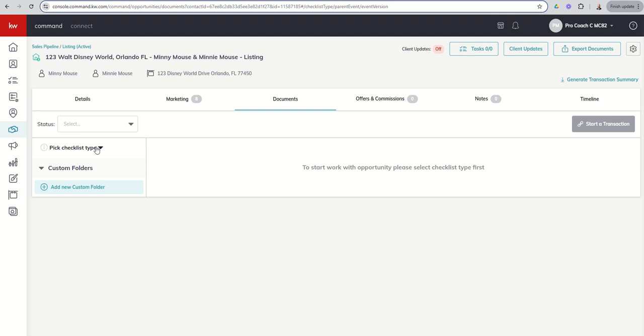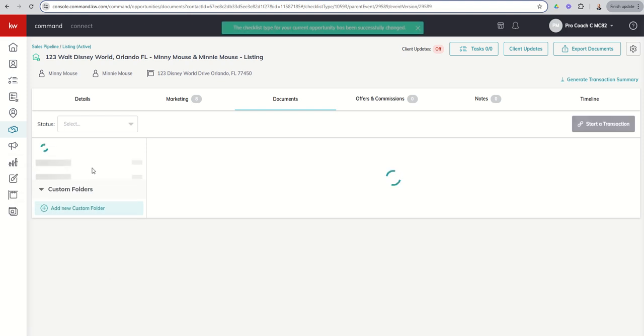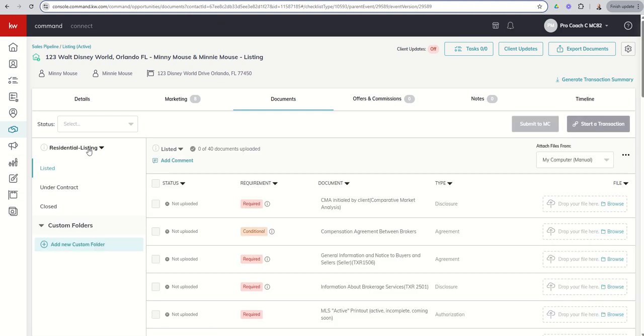So if I need to do paperwork, the first thing I want to do is pick a checklist type. And in my market center, you can see we have several different checklist types. These types will differ based upon your specific market center. But in our market center, you can see the ones that are listed. I'm just going to choose a standard residential listing checklist type. Once I've chosen a checklist type, you'll see multiple folders show up below that. So I've got a listed folder, an under contract folder, a closed folder, and then also the ability to create custom folders where I can store documents that might not make sense to put on any one of the checklists.